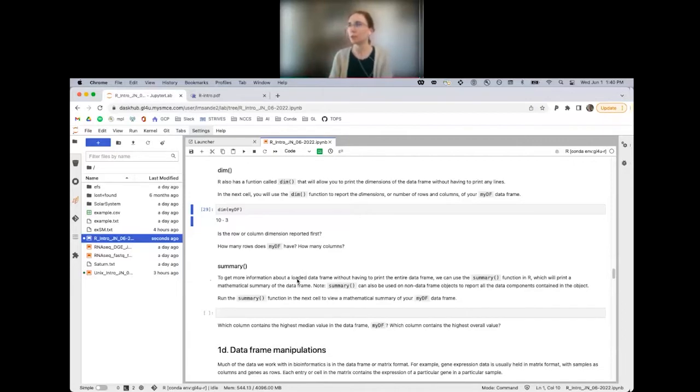To get more information about a data frame that has been loaded into R, maybe it's held in a variable, without having to print that entire data frame out, we can use the summary function. This is a function in R that prints a mathematical summary of the data frame. A quick note, summary isn't just for data frames. It can be used on lots of different data structures and objects in R to report all the different data components. But when it's run on a numerical data frame, it will perform mathematical operations.